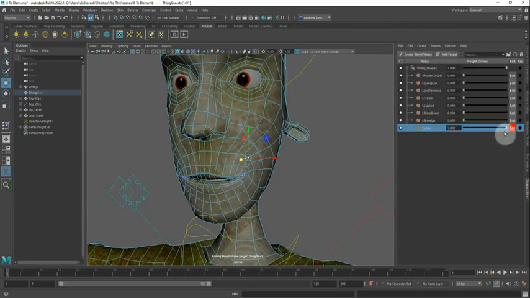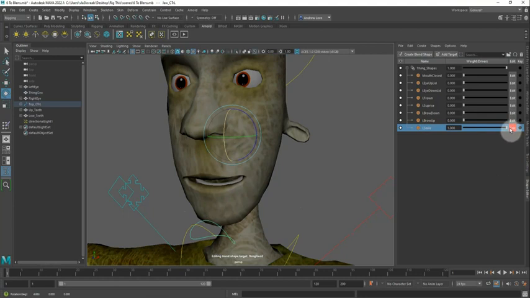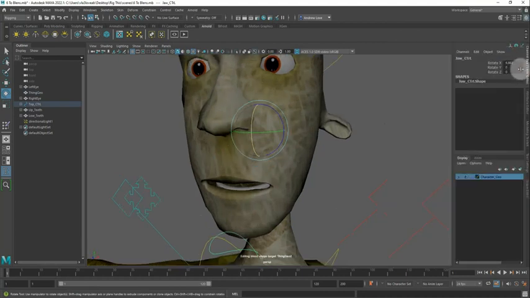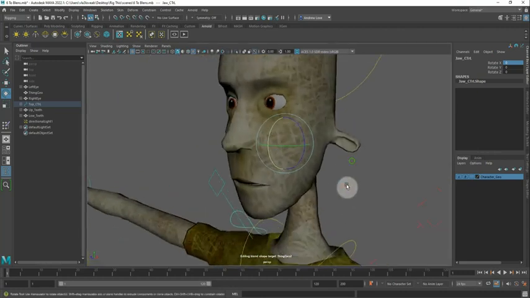Shape editor. E. Yeah, there you go. And so on and so forth. So look to your phonemes, decide which phonemes you need, and then you can start to put things together.